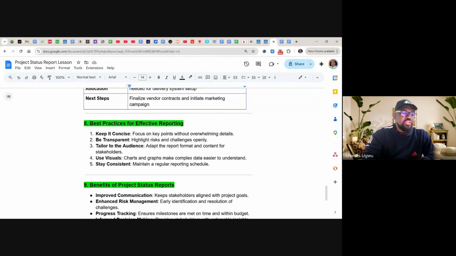Tailor to the audience. Don't do generic reporting. What you use for this stakeholder, every stakeholder has their uniqueness, and that is what you should do. So adapt the report format and content for a particular stakeholder. Use visuals where necessary, charts and graphs, to make complex data easy to understand. It's your decision to simplify your report.